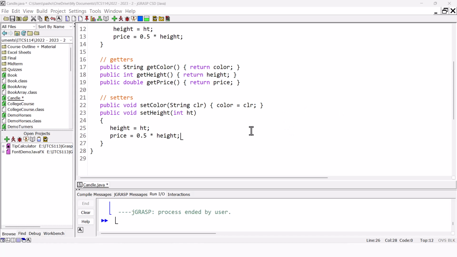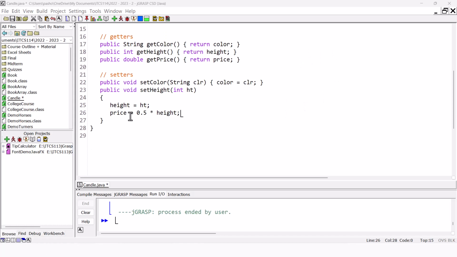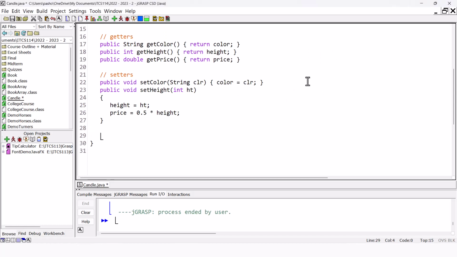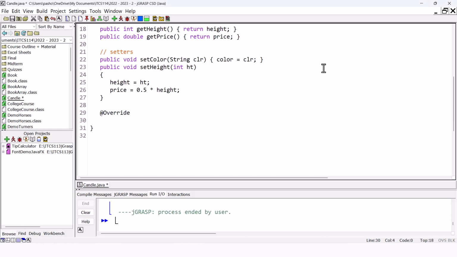Finally, the toString method. What do we want this method to return as a string when a reference of an object created from this class is given as an input parameter to the println method? Let us first define the method. Override. So the header of the method will be public. The return value is a string. The name is toString.